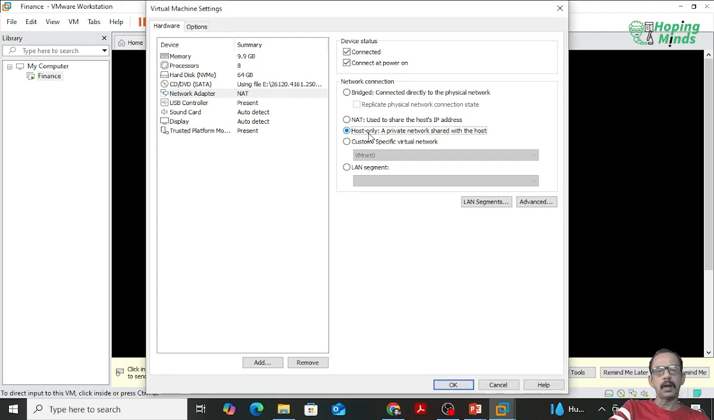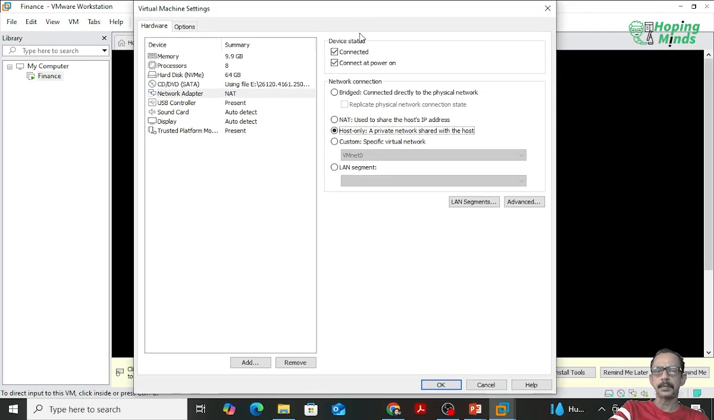Host-only will only communicate up to the host machine. I told you the scenario. Suppose we need to copy some data or share some data with the host machine.